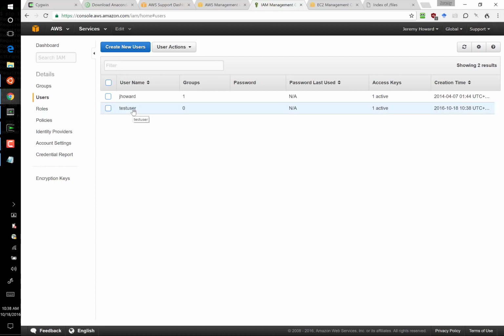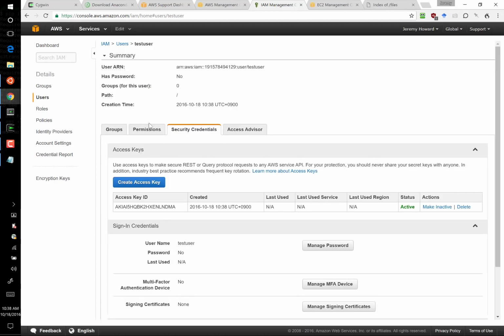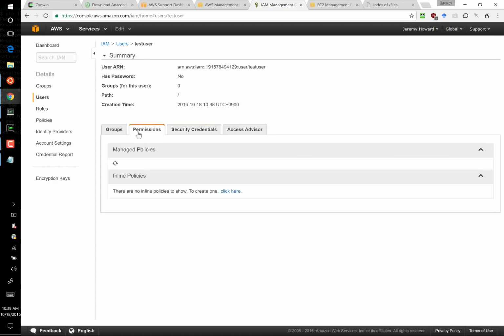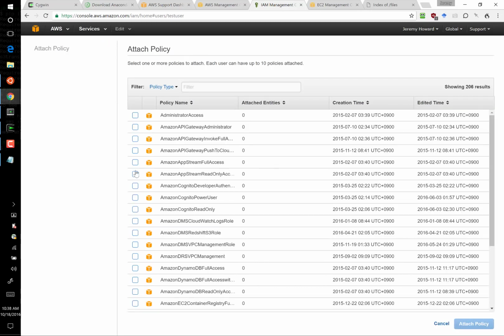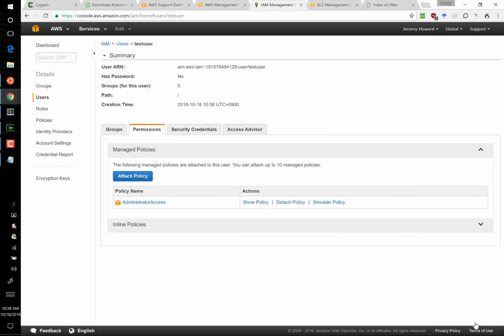We now need to make this user an administrator. So I click on the user and I choose permissions, and I say administrator access, which is the first one here, and I say attach policy. Okay, we have now made this user an administrator, and we're ready to go ahead and use this user to create our GPU server.